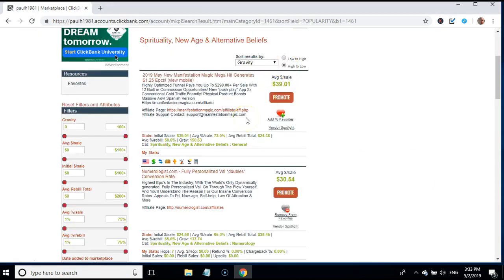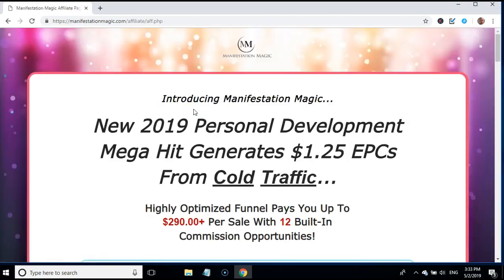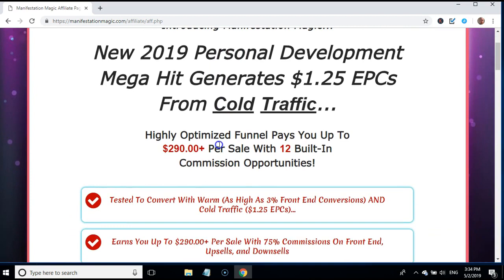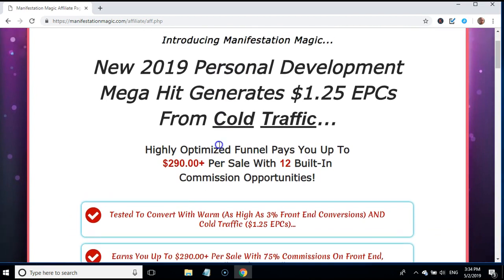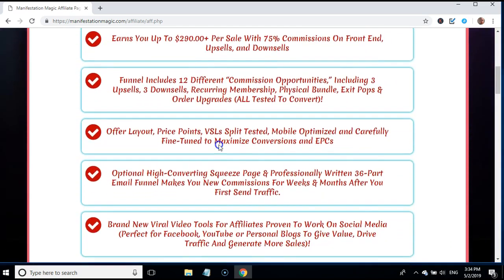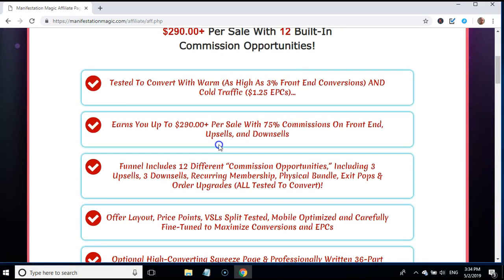Okay, so let's look on the bottom here. We'll have their affiliate page. So we'll click that and see what they offer. Okay. So we can tell that it converts well with cold traffic, which when you're building a funnel with an opt-in page, a lot of cold traffic goes through that. So it's a good offer to promote to cold traffic, it looks like.